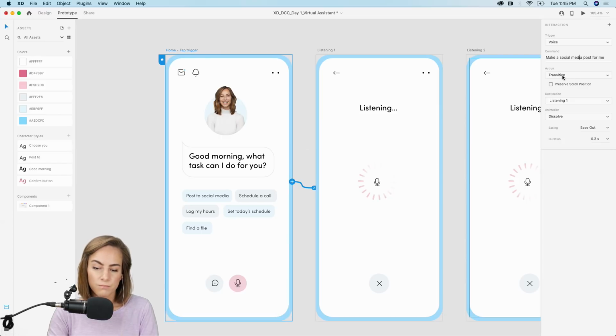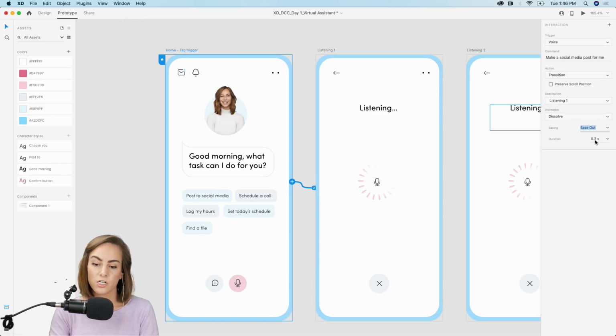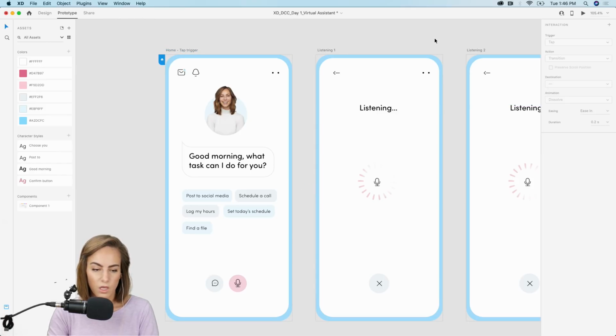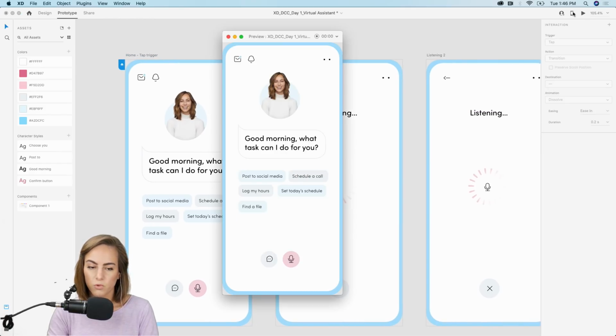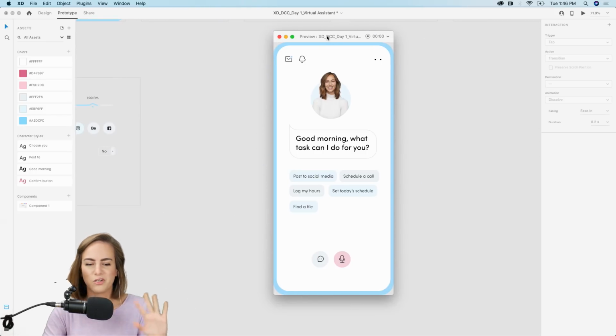So the action, just a transition, I'm just going to the next artboard, so that's the destination. And the animation can be dissolve. I don't think we really need any of these like slide up or down or anything. And just a simple easing out, and the duration can be 0.3 seconds. So let's go ahead and preview this. Let me get to a gray background so it's not too crazy.